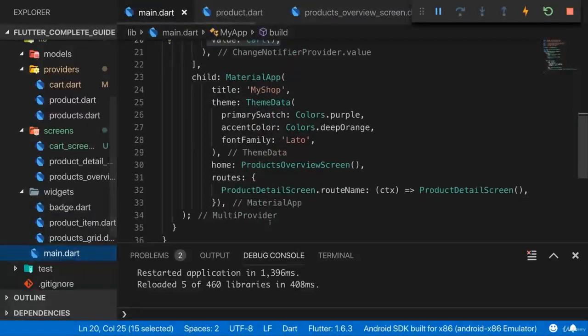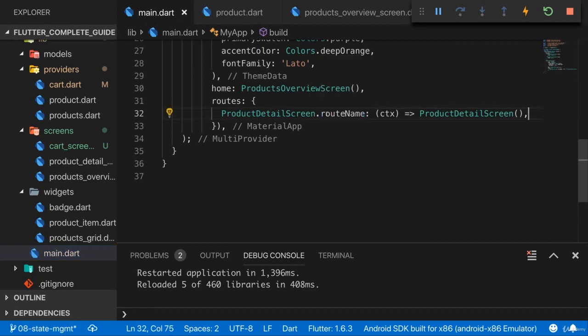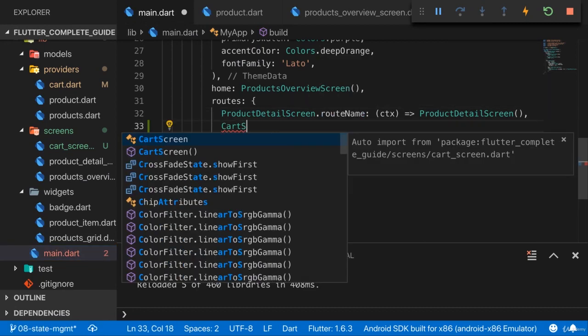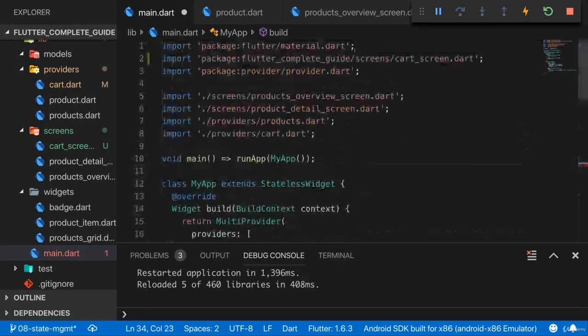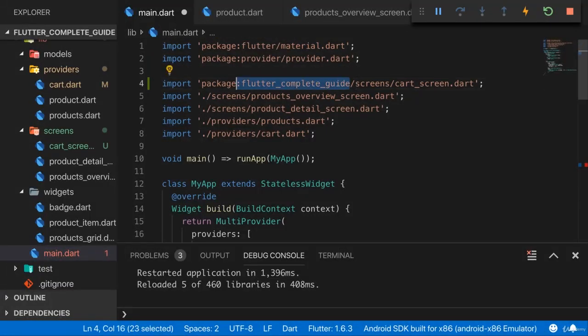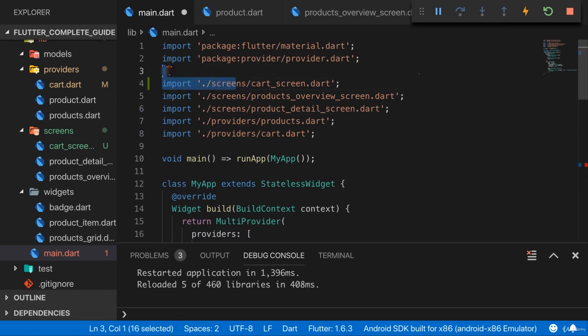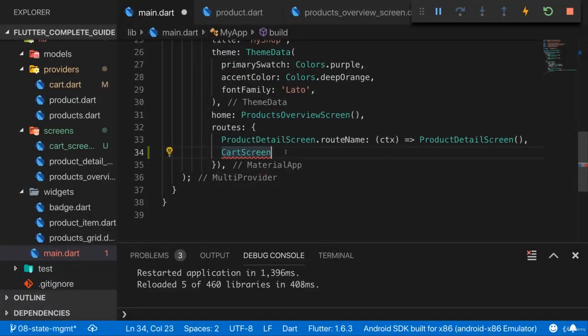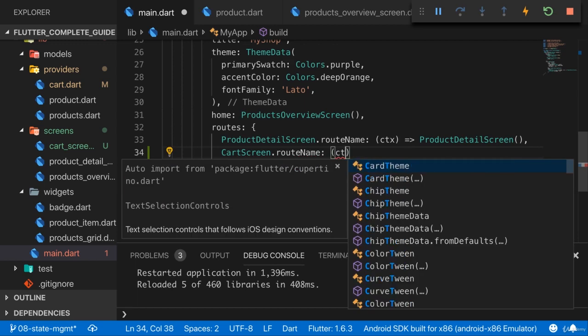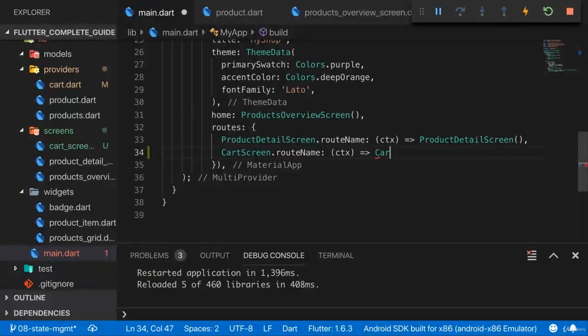And in main.dart, we can now register this. Here in the routes table, we add our cart screen. And for that, you need to add an import here from /screens/cart_screen.dart. Then down there, you can refer to CartScreen.routeName as your key. And then in that builder method, which Flutter calls for you, you create a new CartScreen object.